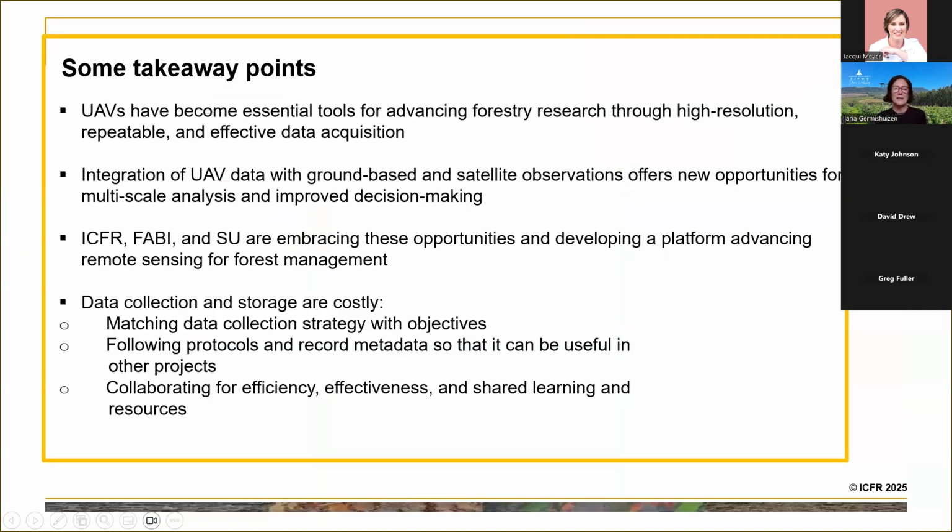So just to conclude, some takeaway points. Drones are becoming more and more an essential tool in advancing forestry research through high resolution, repeatable and effective data acquisition. And the integration of drone collected data with ground-based and satellite observations offers really new opportunities for multi-scale, multi-temporal analysis and improved decision-making. We're very proud of the fact that our three institutions, FABI, Stellenbosch, and ICFR, have embraced this opportunity of working together and developing a platform to advance remote sensing for forest management.